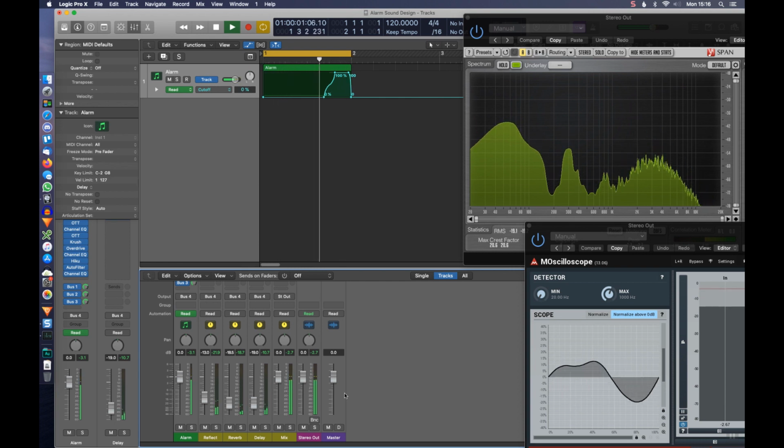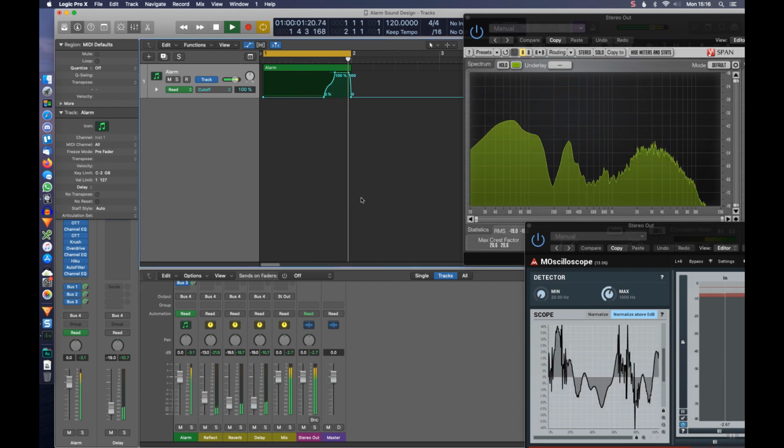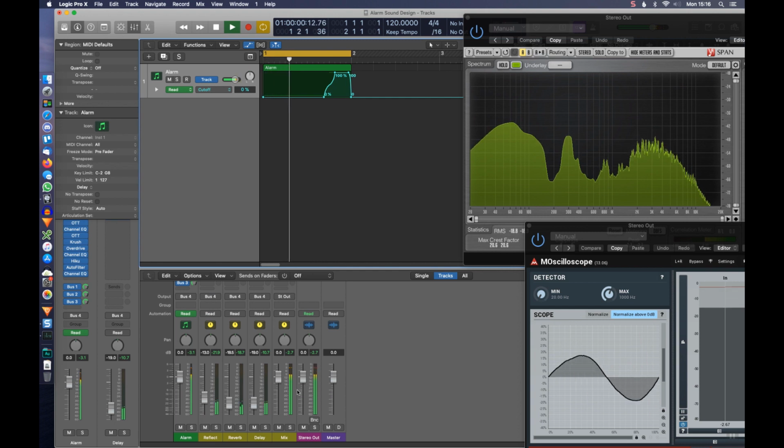Obviously, for different environments and different applications, you could dial these back in higher. It's all down to your taste and obviously the requirements of the project that you're working on as well.